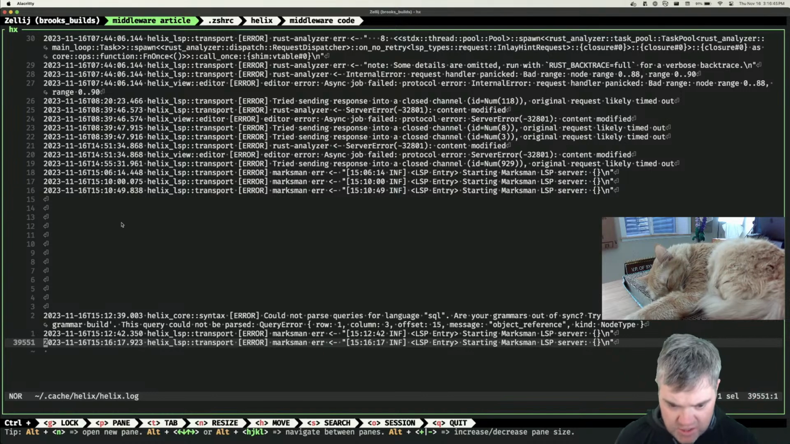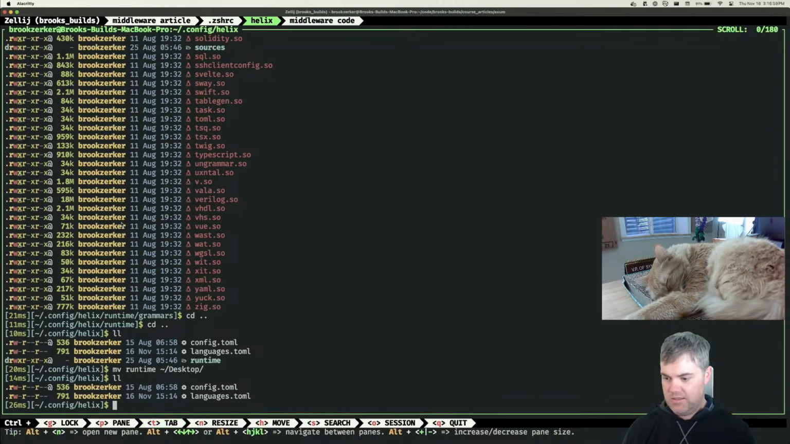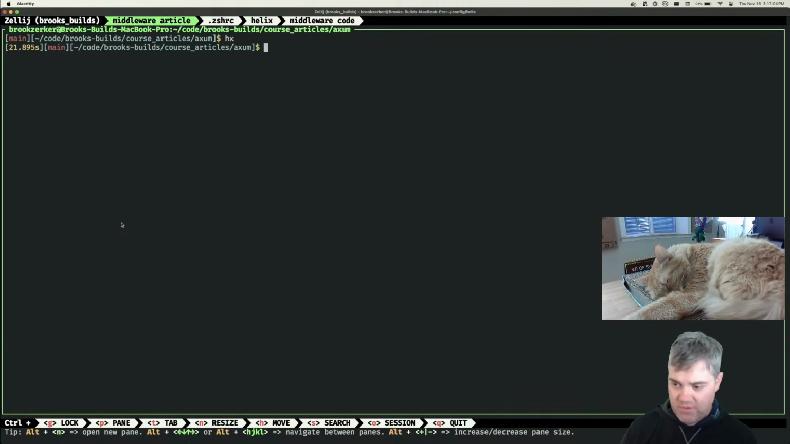Yeah, so it's just an error starting a marksman server, but it's not talking about any problems here whatsoever, which really sucks. I don't know why. Yeah, this is not cool. Not cool, Helix. Well, it didn't create any runtime, so I don't know if that was a horrible mistake for me to delete that folder or if that didn't need to be there the entire time.